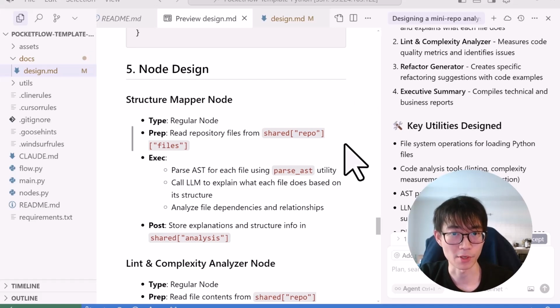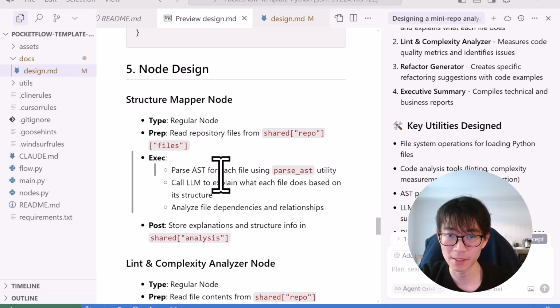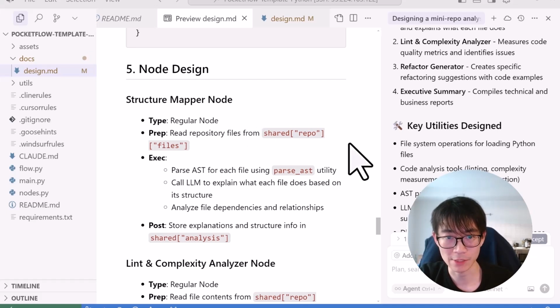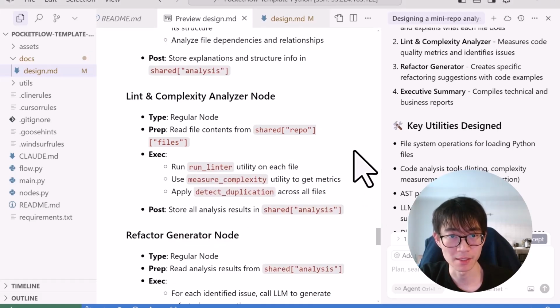These nodes read the repository files from the shared store and parse the abstract syntax tree for each file using the utility function. Well, if it is for each file, it should be a batch node, not a regular node. Then it calls the large language model to explain what each file does based on its structure and analyze file dependency and relationships. After that, we have the length and complexity analyzer nodes.